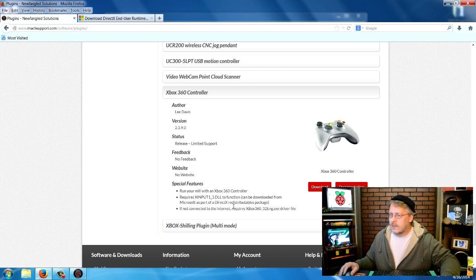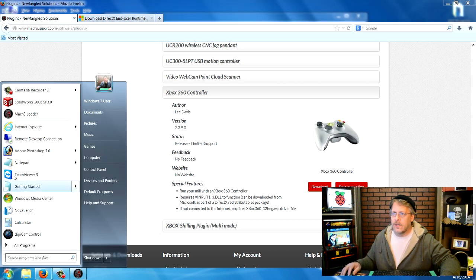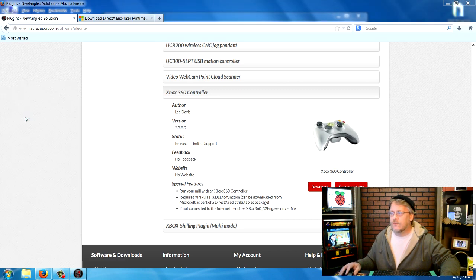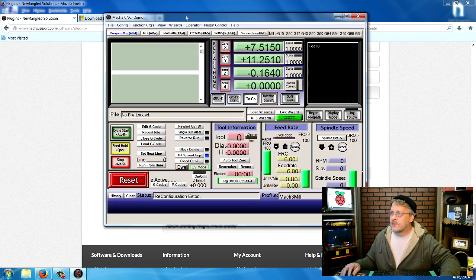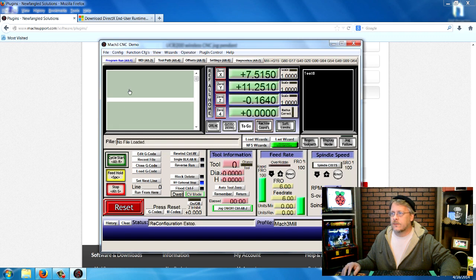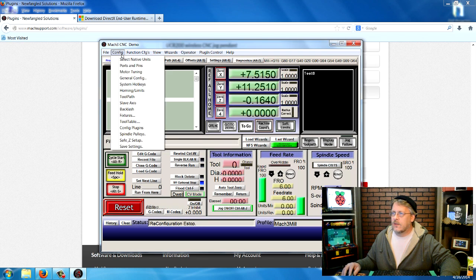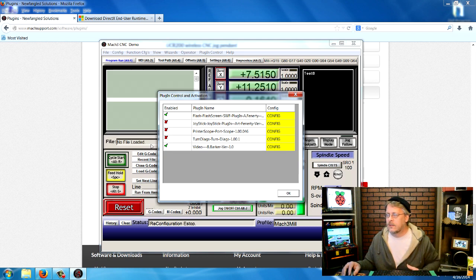Before we get into this, let me show you my Mach software. Let me go ahead and open Mach 3 up before the install of the joystick. Let's just take a look at that. Okay, so Mach is loaded up. Here it is. And I wanted to bring your attention to the configuration tab. If you go down and look for, let's see, what am I looking for here? Config plugins right here. Let's go ahead and see what's inside there.